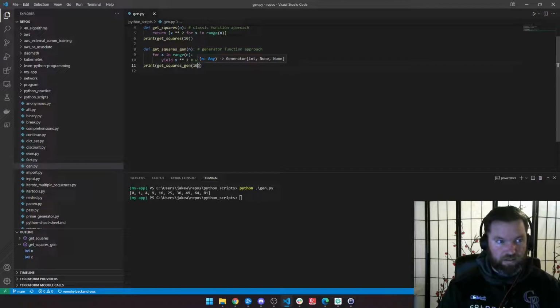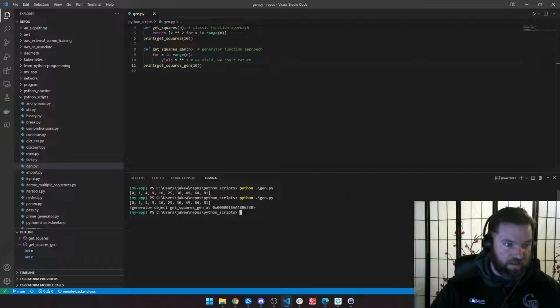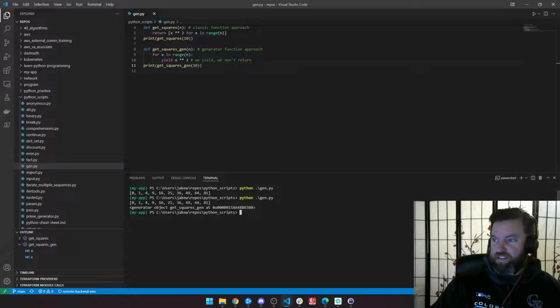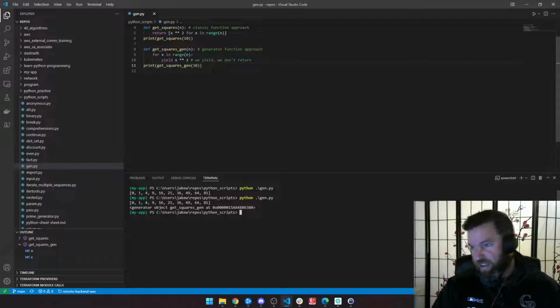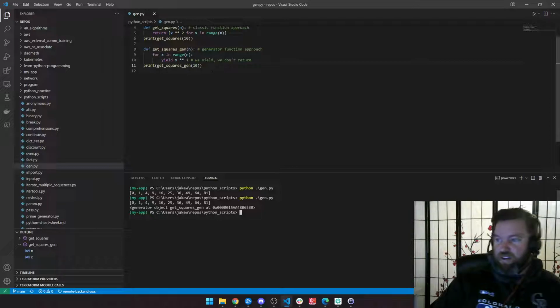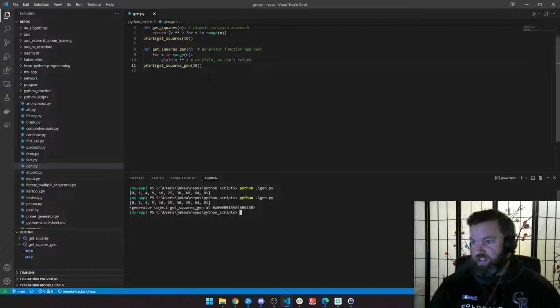Let's take a look at this, and we should get a generator object, getSquaresGen at some address. The result of these two print statements is the same, but there's a huge difference, because getSquares is a classic function that collects all the squares of numbers from 0 through n in a list and returns it, whereas getSquaresGen is a generator that behaves very differently.